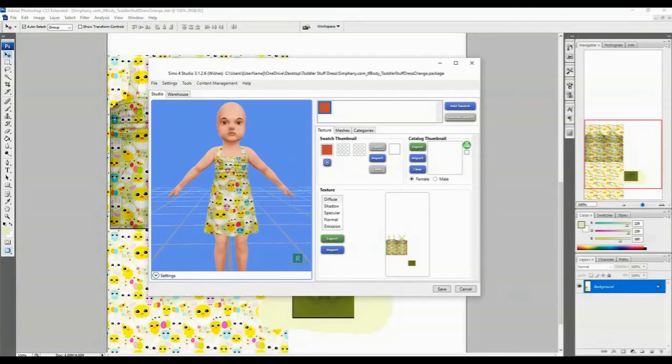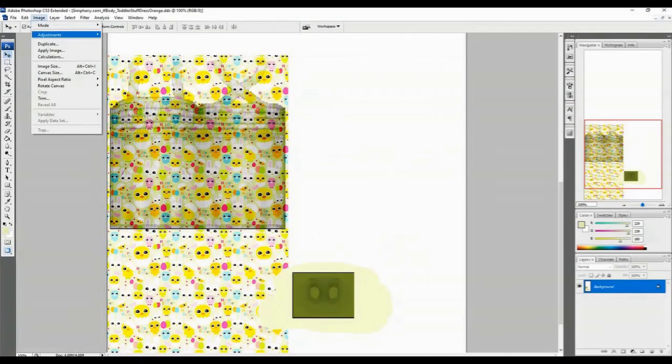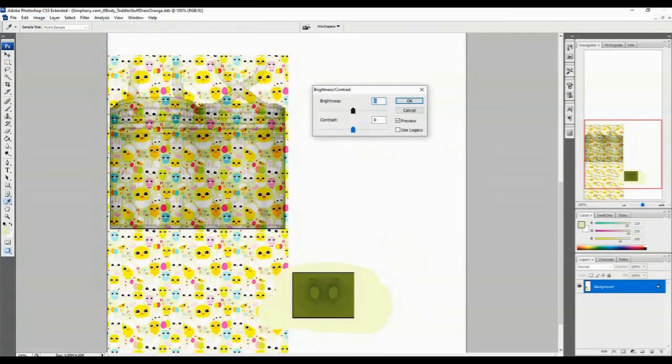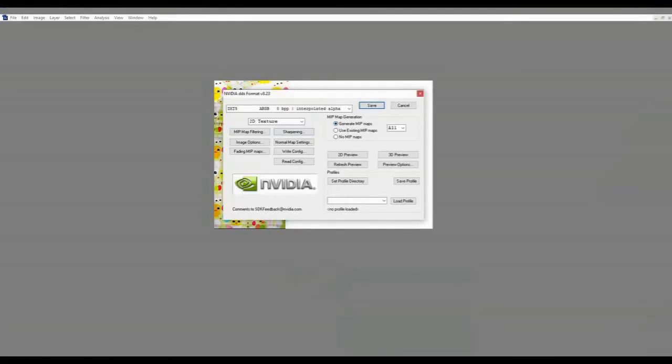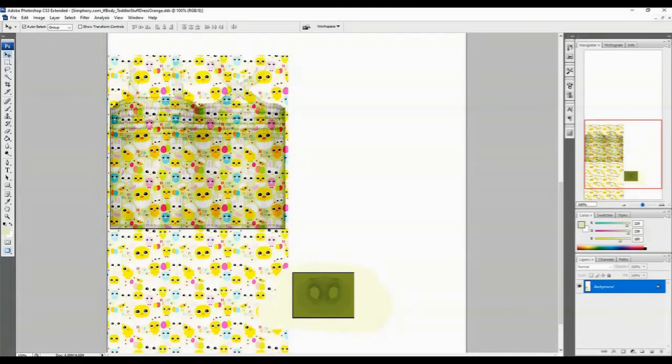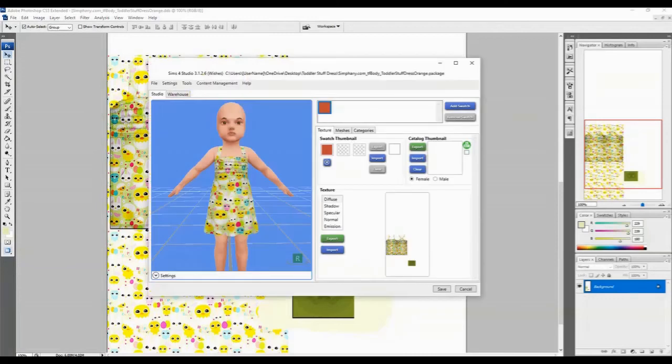Now, if you still think it looks a little dark, you can always come back and make your tweaks. I think it does look a little dark, so I'm going to make it a little bit brighter. I'm going to save it again. The box is going to pop back up. Like I said, get used to that box popping up. It's going to save again. And then we're going to go back and we'll import it again.